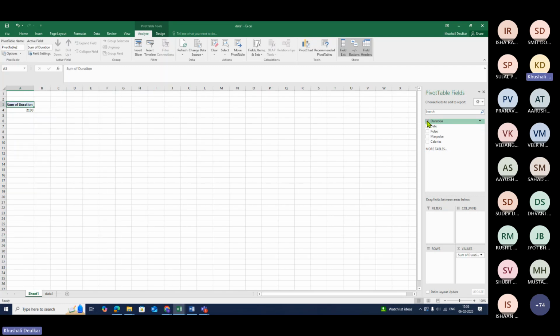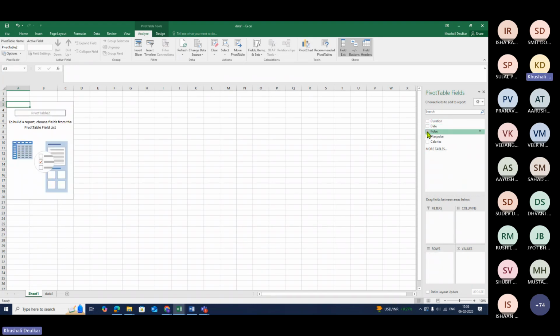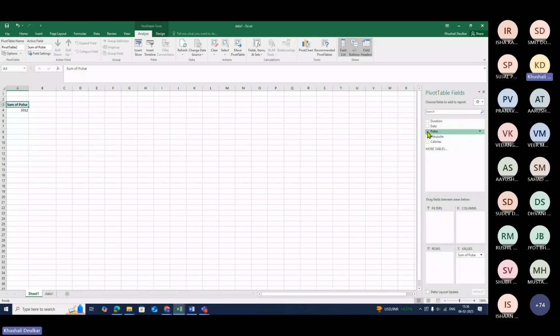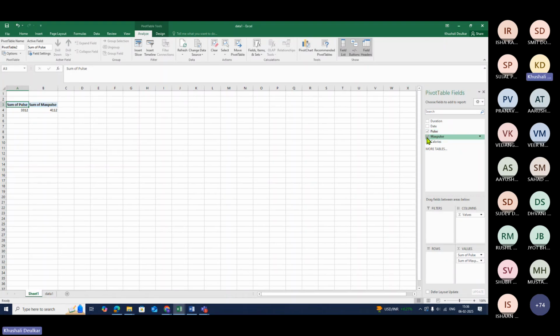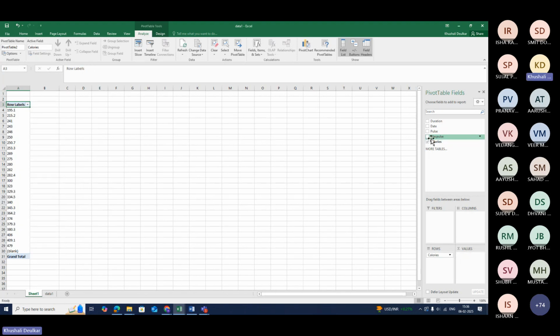For duration we have 12190. Dates are from 1 to 31, which means only December month data is there. This data might have been taken from some wearable device: pulse, maximum pulse, and calories. They have given different variation for calories. So this is just a basic data set from a wearable device.